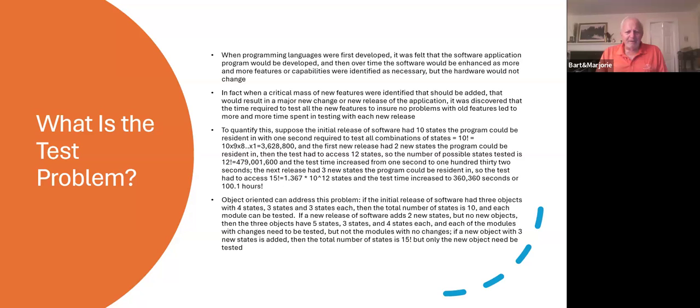If we add yet another set of features with 3 new states, then we have 15 states the program could be in, which is 367 trillion states. You can see that it would take over 100 hours, based on this illustrative analysis, to do this. And this simply gets to be unacceptable.